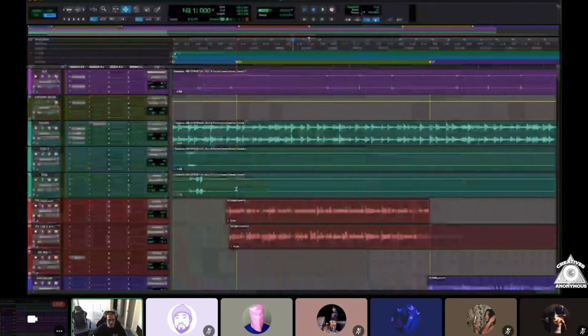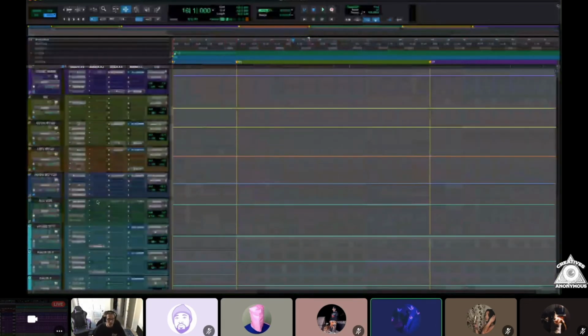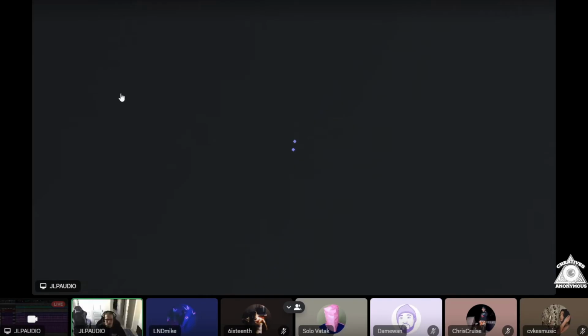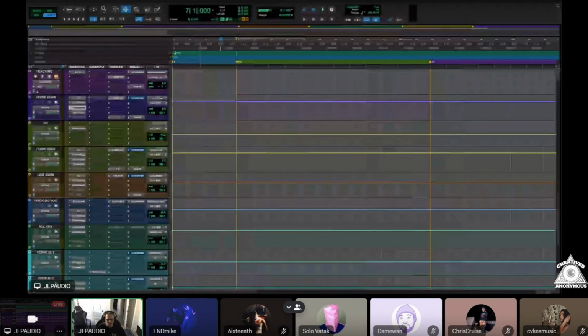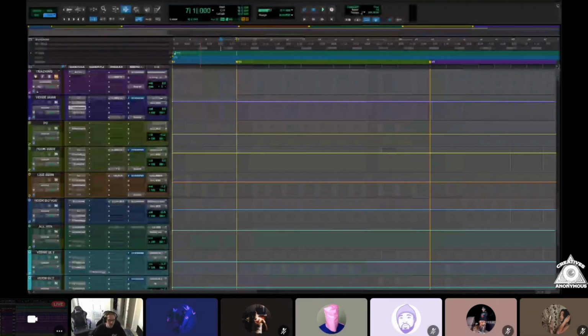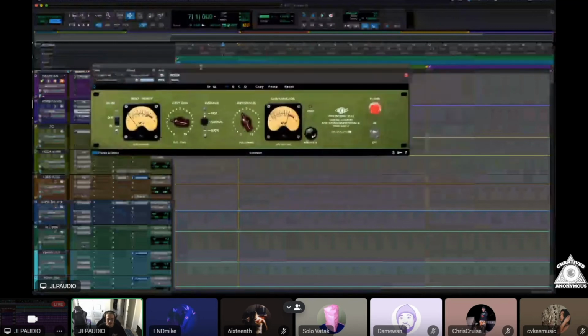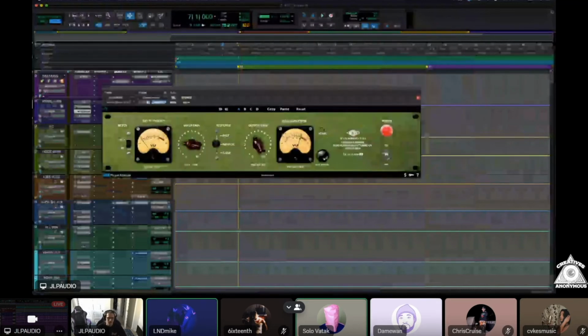So let me find a song that I have. Well, I could just use this. So there's multiple compressors on this vocal. I have a multi-band compressor. Let me go to the screen. I don't need to play it right now, but I'll just show you what the compressor is. Switch window. All right, you guys see this green plugin?